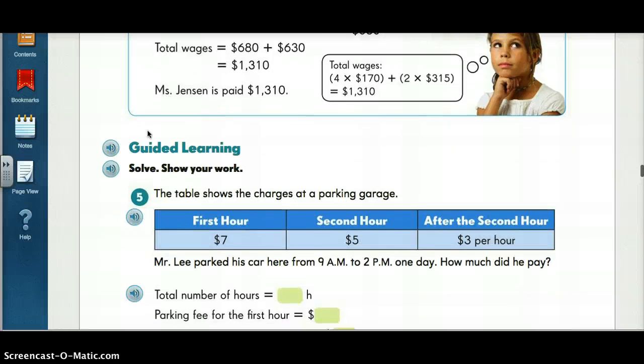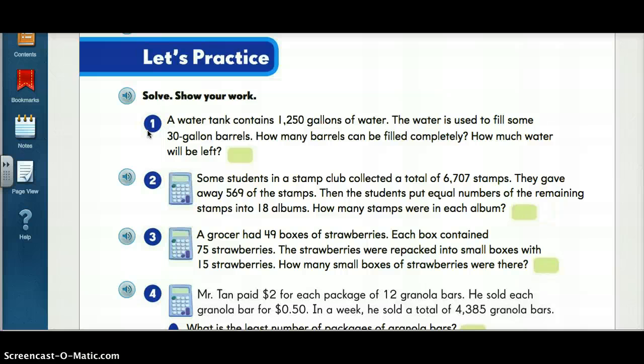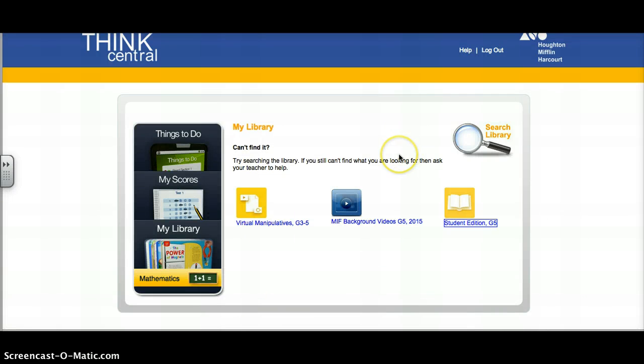As I scroll down, we should come up to it, the Let's Practice section. So this is just a great tool if you ever need to refer back to what was done in class. But I would also suggest having your child bring home their math notebook, because their math notebook is where all this work is being done on a daily basis, to have a model to base off of. But I just wanted to make you aware of these resources that you and your child have available to you through their Think Central account and in their tab titled My Library.